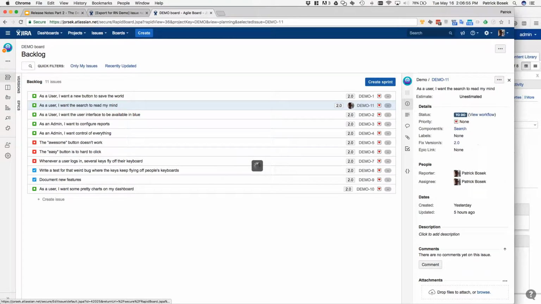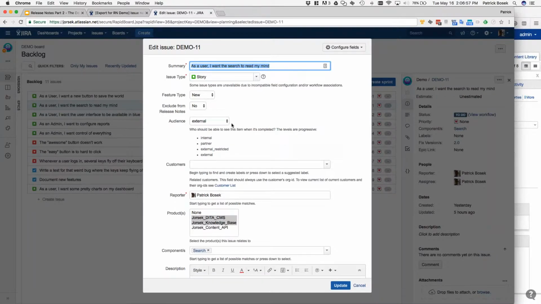And then if I actually jump into the edit, we can see that we have a few more bits of metadata that's not readily displayed as well. So we have a feature type. This isn't currently in use, but it's something that can be used for a little bit more advanced sorting.